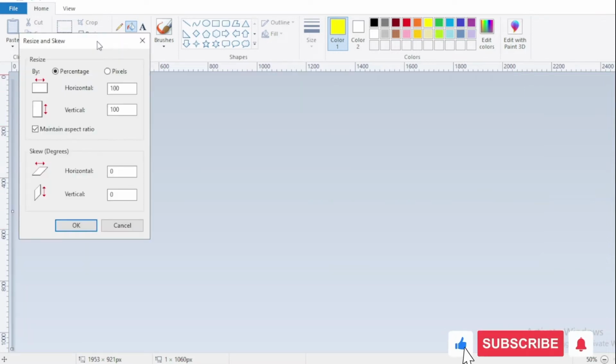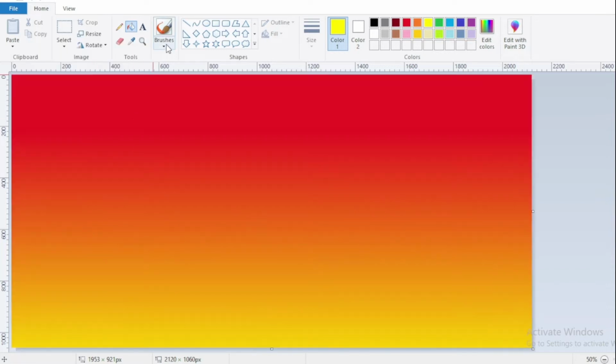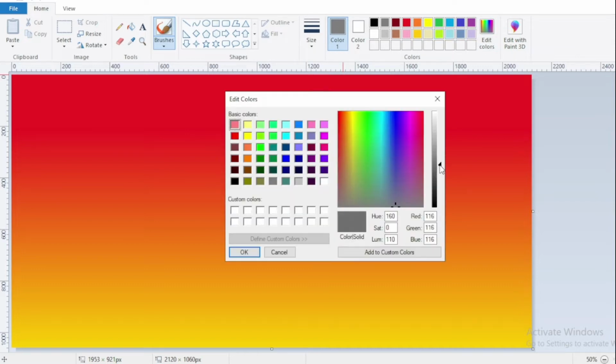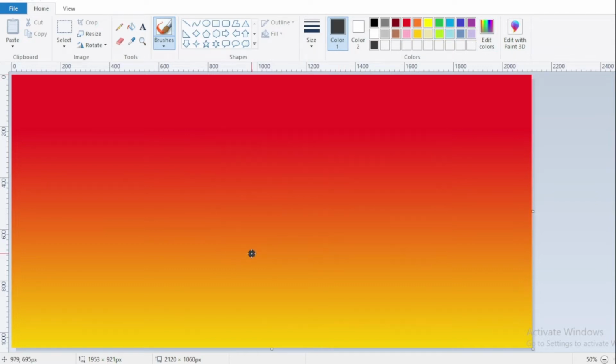Again go to resize, click on pixels, deselect maintain aspect ratio and paste the first number again in place of 1, then click OK. Select the brush tool with soft edges, change the color and prepare the mountains.